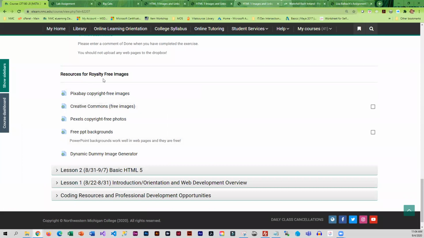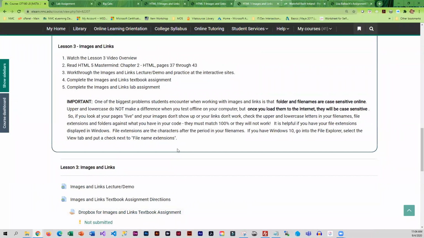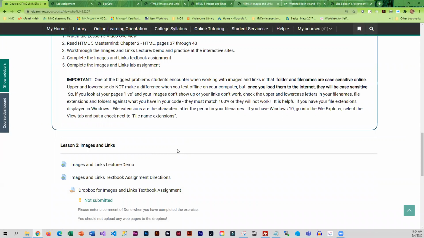You'll notice down here under royalty free that I did include Pixabay, Creative Commons. These are other places that you can go for free graphics. So have fun with this assignment. Putting in the graphics and putting in links is fun. You're starting to get into the media that makes your pages interactive.